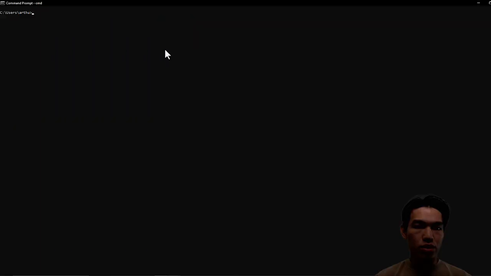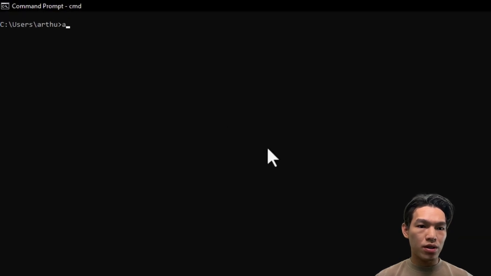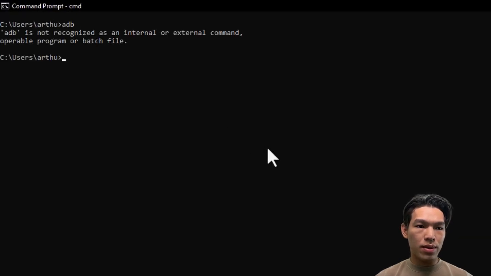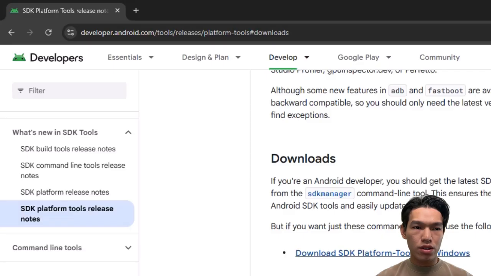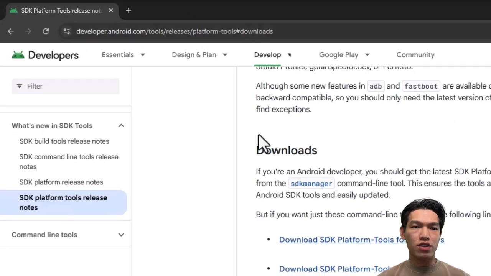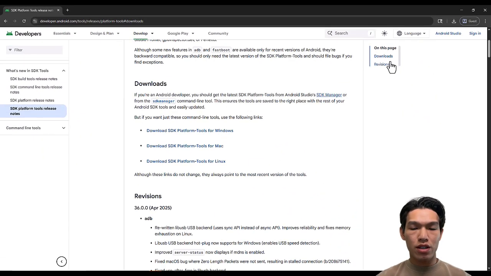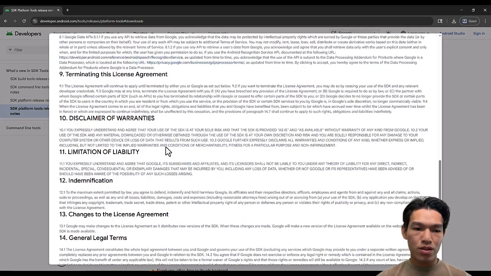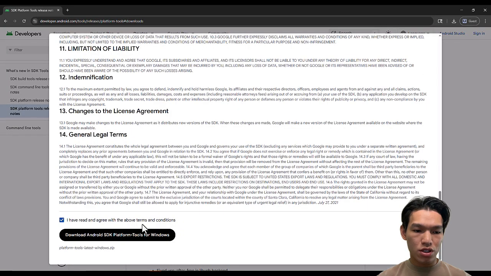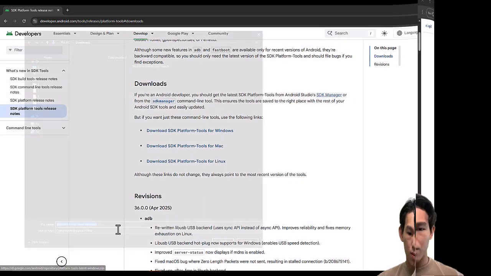So what you're going to want to do is open your command prompt or your CMD and check for your ADB commands. Right now you don't get anything, it's not recognized. So you're gonna go into developer.android.com tools releases platform tools, link in the description, hit downloads, go to download SDK platform tools for Windows and download. Go through your terms and conditions, check it and hit download.